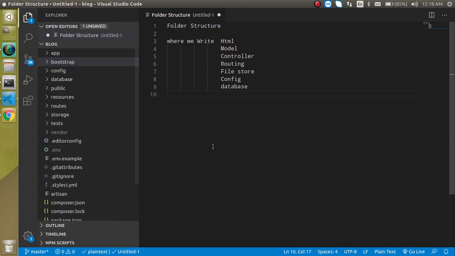Keep in mind that at a beginner level it is not necessary to know each and every file and each and every folder of Laravel, right? If you just know some of these files and folders, then that's great, like where we have to write the HTML code, model, controller, routing, file storage, config and database. If you know about these folders and what kind of code we will write in them, then that's great. Otherwise it is not necessary that you know every file and every folder to start with Laravel, right? There is nothing like that. So we will focus especially on these folders, but we will discuss every file, right?